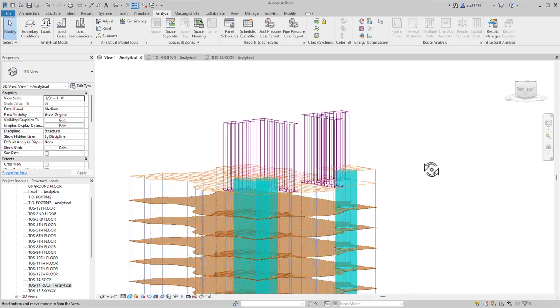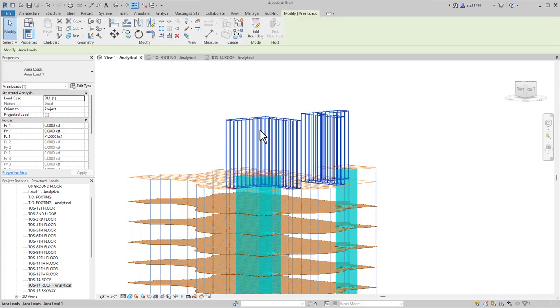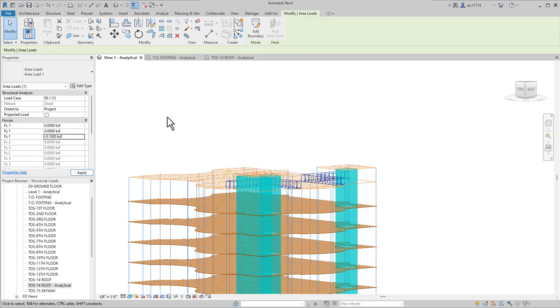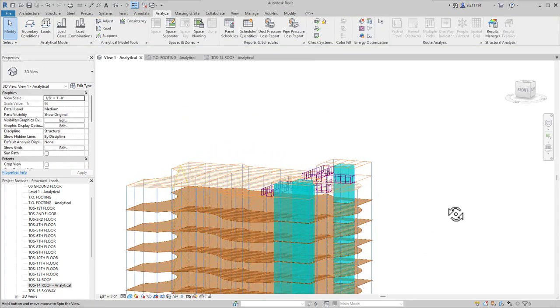Now I think I made a mistake. I had changed it to 0.1. I must have backed out. Let me go ahead and select these, and I can see that they are indeed still set at -1, which would be 1,000 pounds. I'm going to adjust that so that it's back down to 100 pounds, and you can see the difference in the view there.